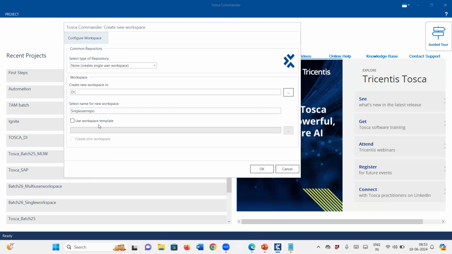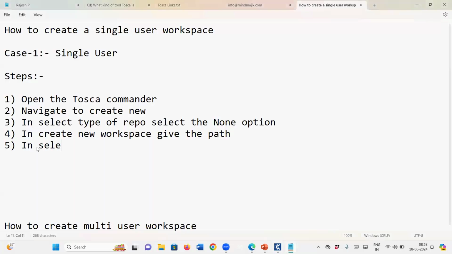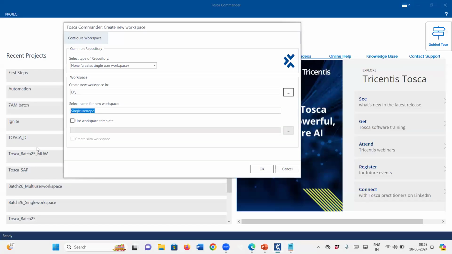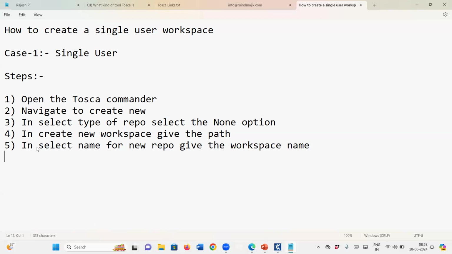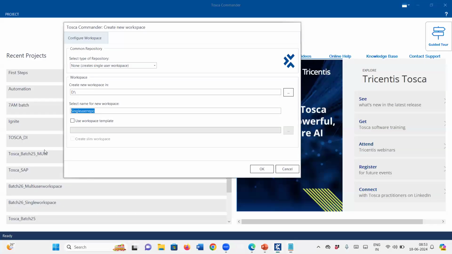Okay, in select name for new repo, give the workspace name. That's it. Okay. See, you need to tell all these things.